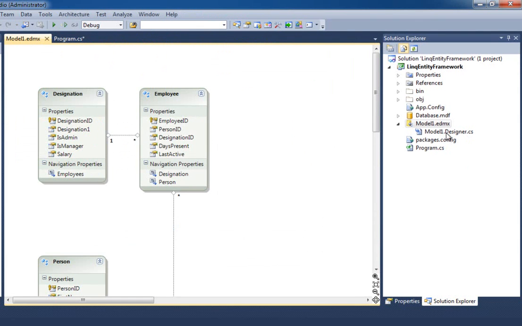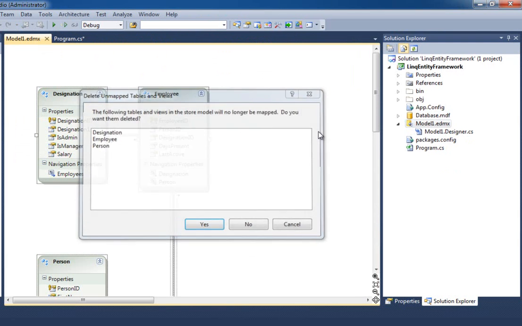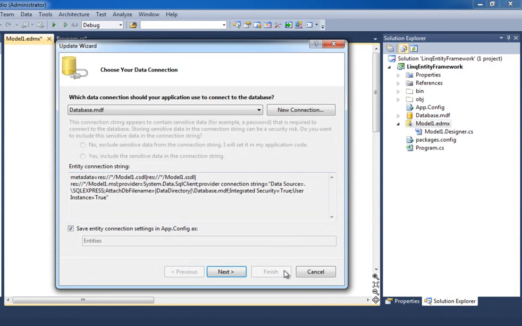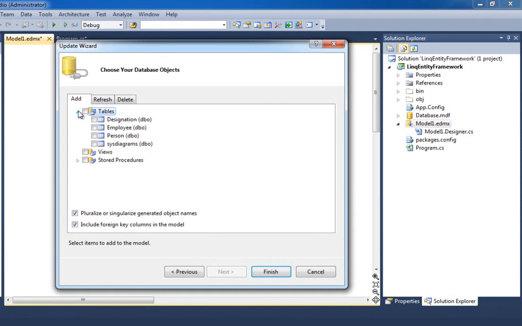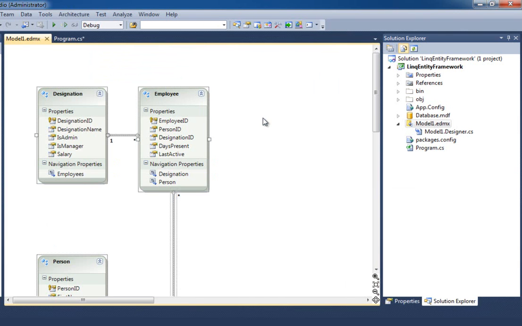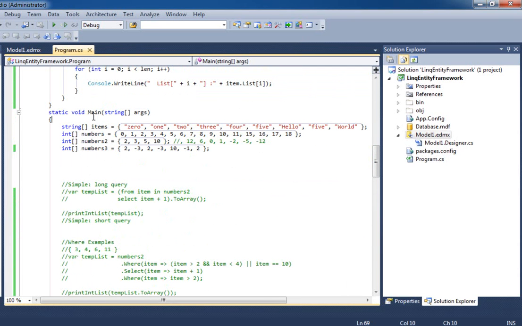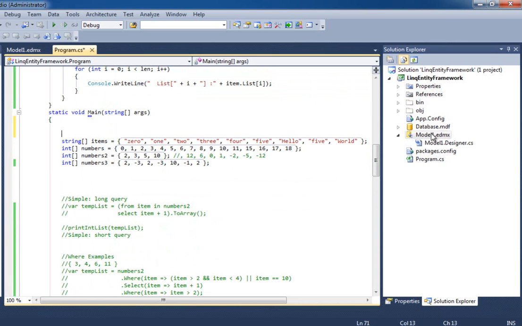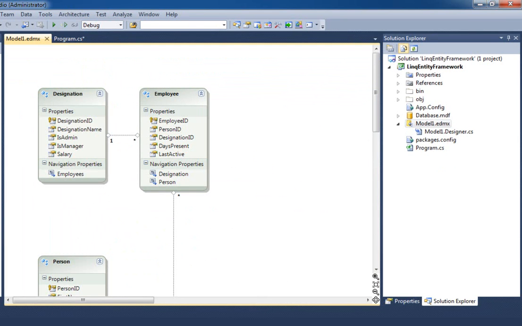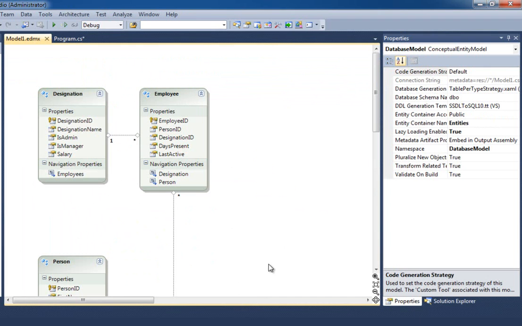So since I have changed my database, I should change my person table, and here, when you are creating an entity model, if you click on the empty surface you will see this information.